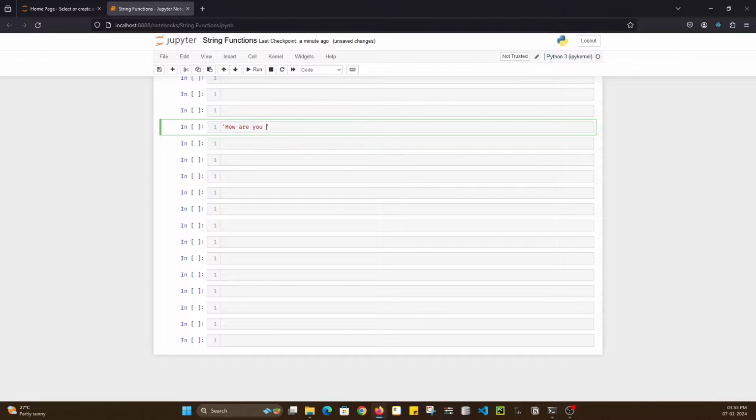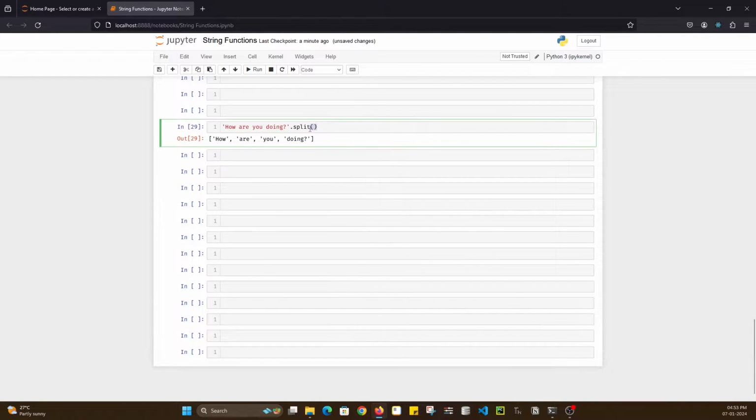How are you doing? Pretty simple. If I do dot split, if I don't give any arguments, shift and enter. You can see the split function returned us a list of strings and divided the string based upon spaces. So it got divided based upon spaces, right? That happens by default. Fine, that's pretty simple.